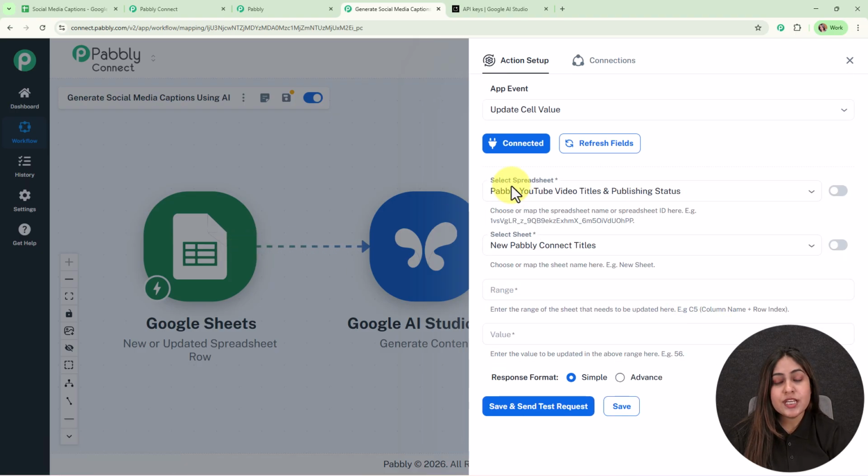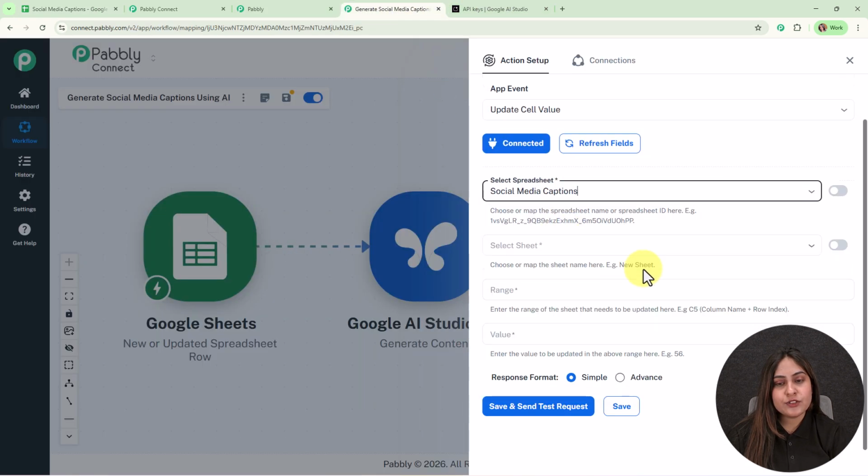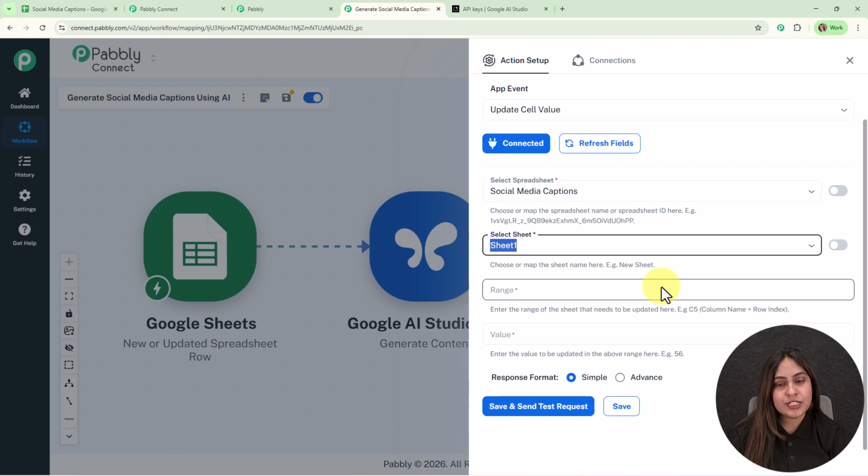Let's move forward. Here it is asking for the spreadsheet and the sheet. I've already shown you that I have my spreadsheet with the name social media captions. So we're going to select the same from the drop down. Then we're going to select the sheet as Sheet1. And here it is asking for the range. It says to enter the range of the sheet that needs to be updated. Example: C5, that is column name plus row index.